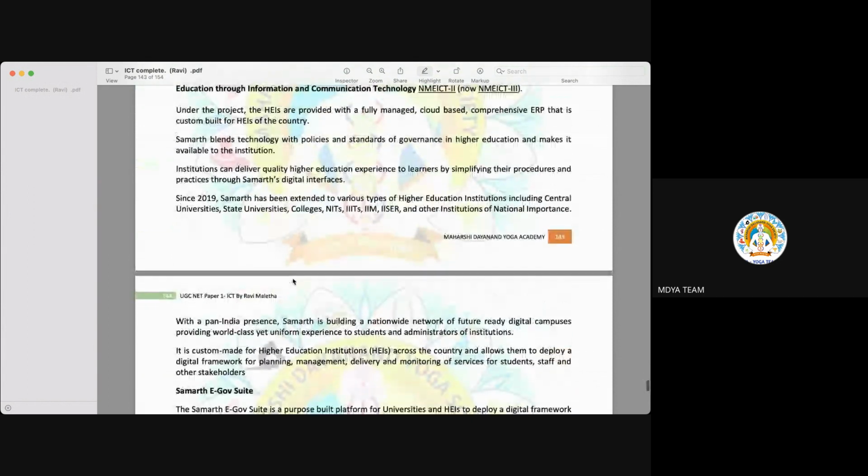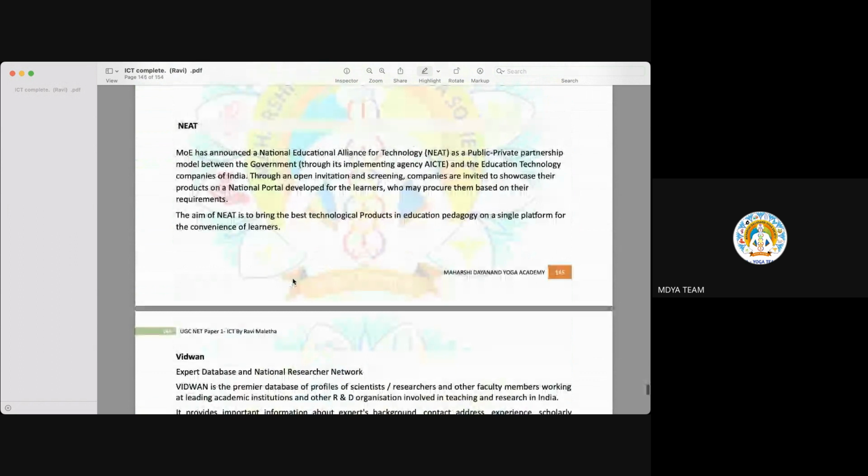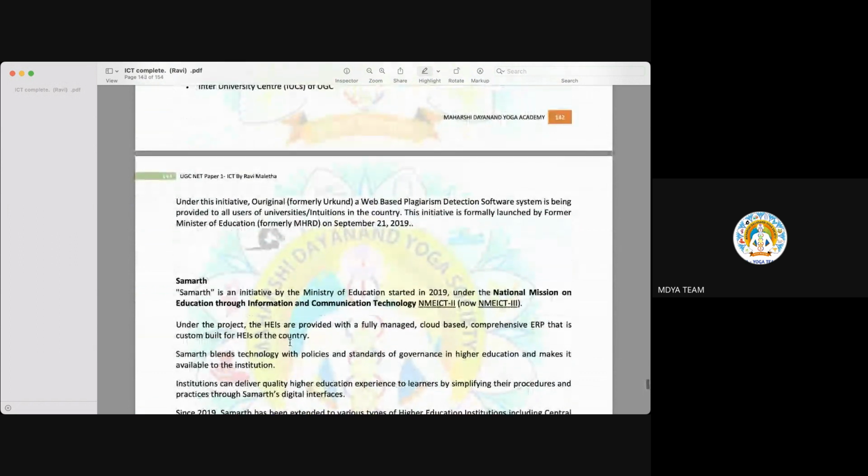And more such initiatives are there. So we'll see in another slide.